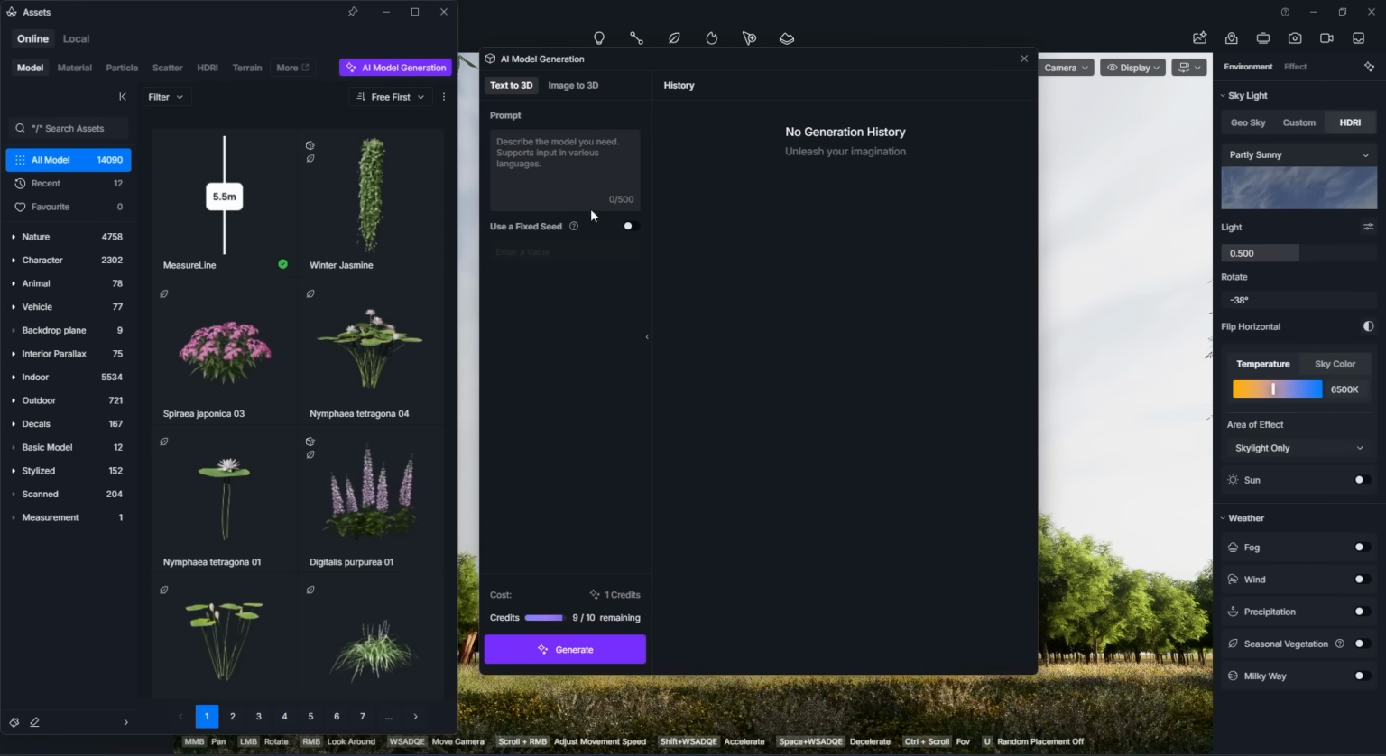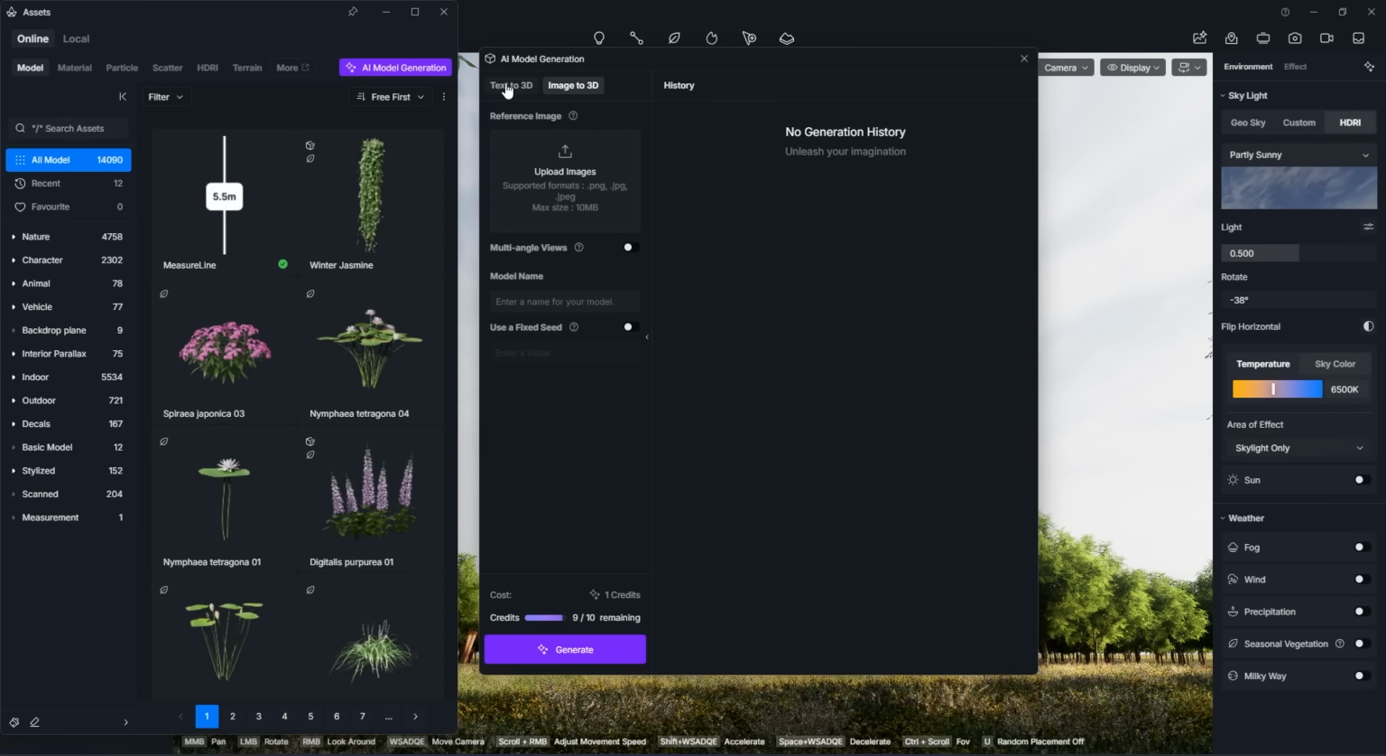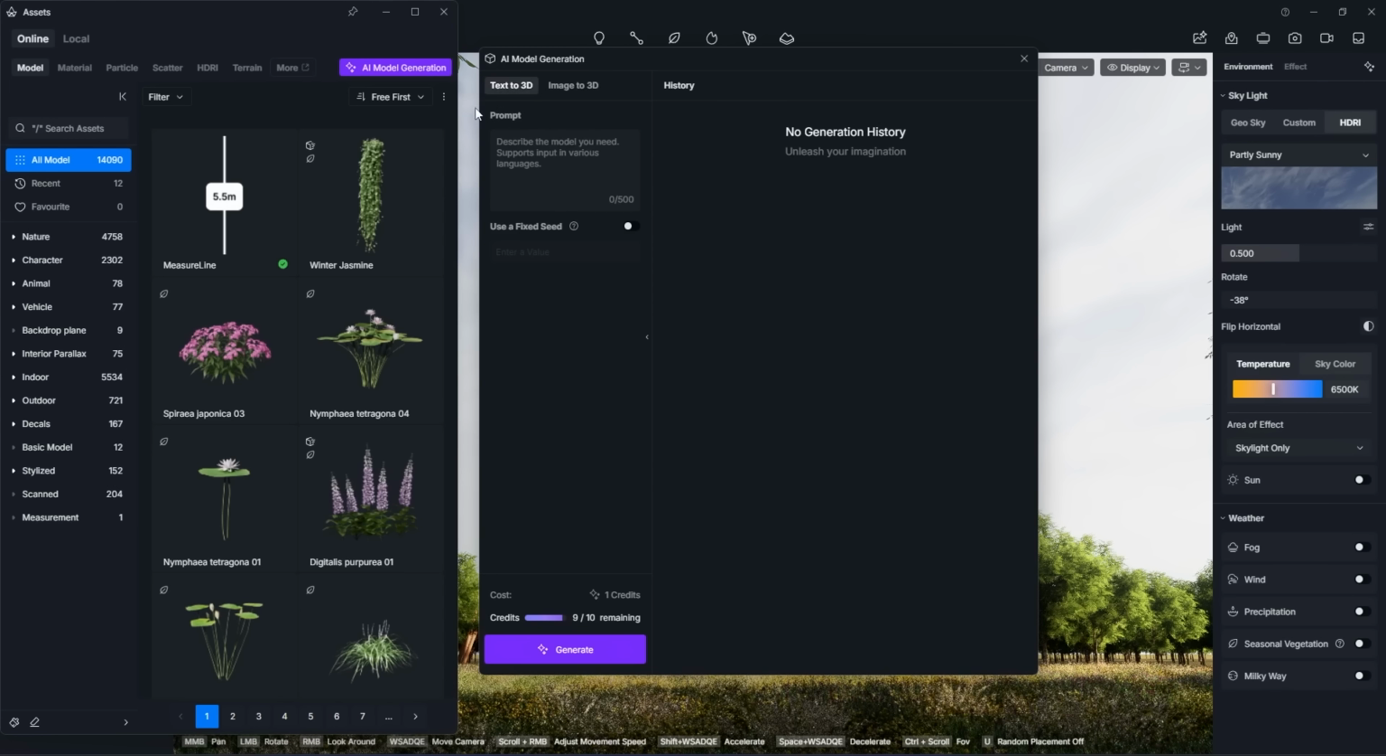After opening this panel, you can create your desired model in two different ways. The first method is using a text prompt. In this case, you simply describe what you want to create using words. The AI analyzes your description and generates a 3D model based on your prompt.